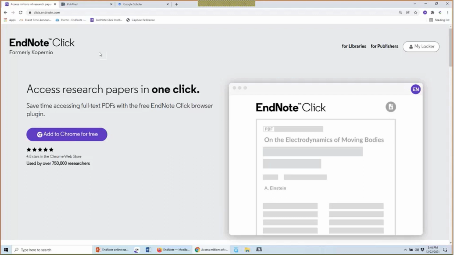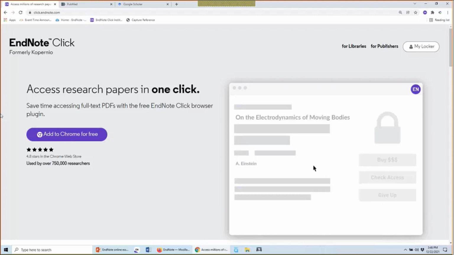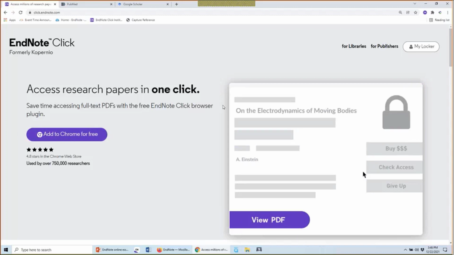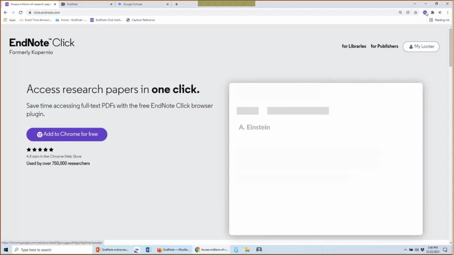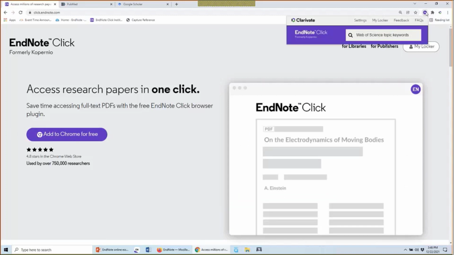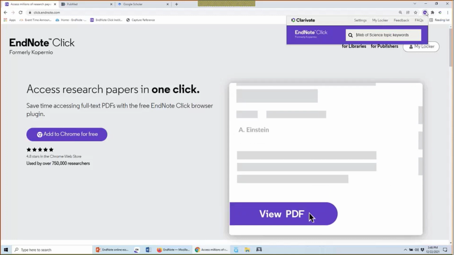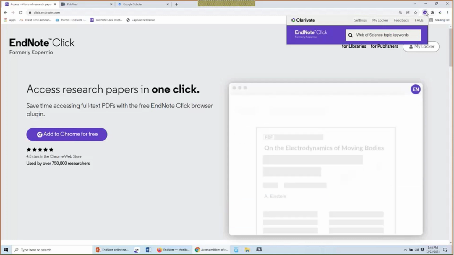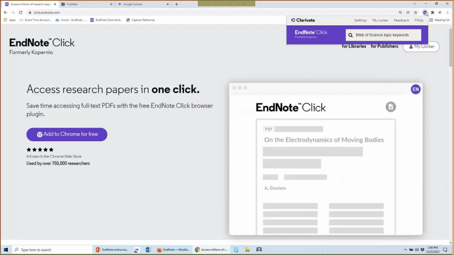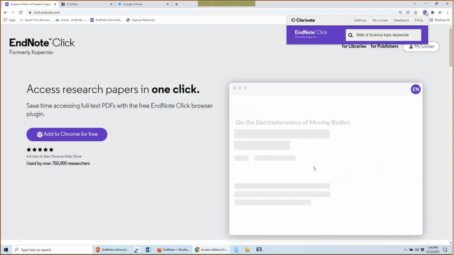Now, I've already got this set up. I don't need to click Add to Chrome, but if you were getting started from scratch, you would. You create a free EndNote Click account. At some point, now that EndNote Click is part of the EndNote ecosystem, we may be merging EndNote Click accounts with EndNote Online accounts, but at this point, they are two separate accounts. You can use the same credentials for both, but I just wanted to point out they're two separate accounts.